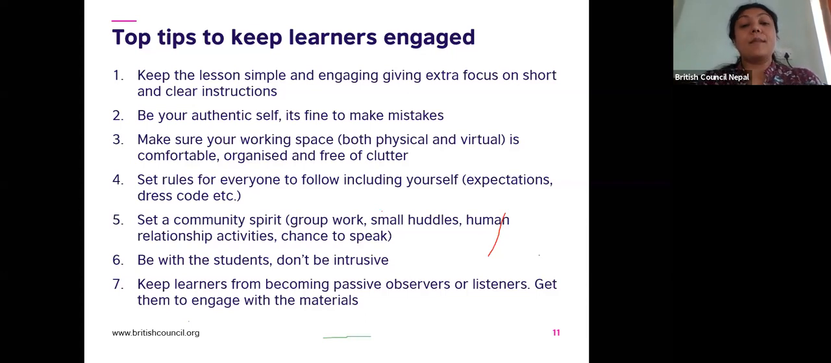Make sure your working space, both virtual and physical, is comfortable. Make sure it's free from clutter. If a couple of you attended the last webinar, remember how you use your videos, what you should and shouldn't do. Keep all those things in mind and make sure your working space is free of clutter so that your mind is focused and you can do your lesson well, okay?